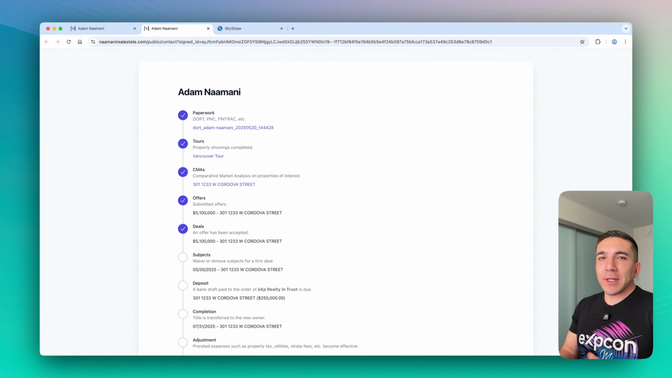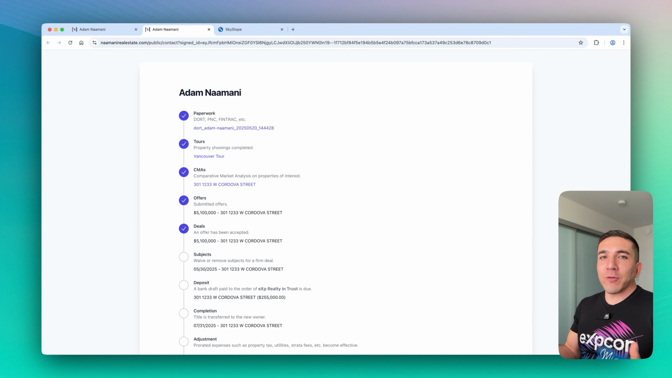So if they have this notion that realtors do a couple hours of work for a big commission check, you can refer them to this section that shows all of the individual efforts that are associated with working with that client and all the work you're doing behind the scenes to ensure that you're looking after their best interests.